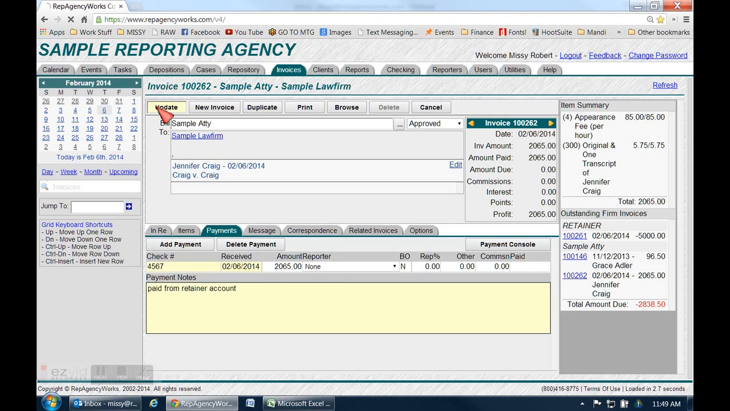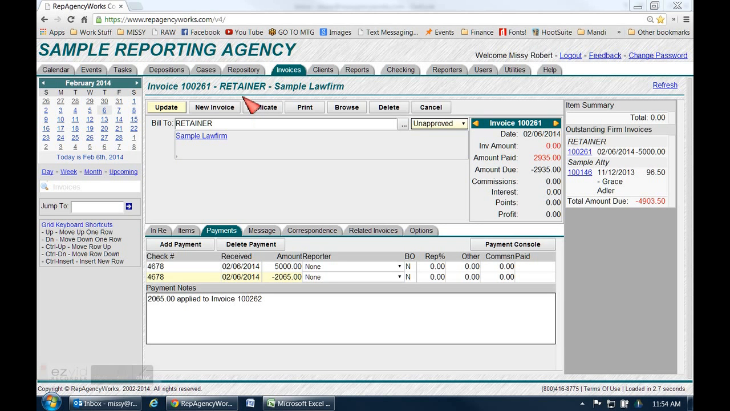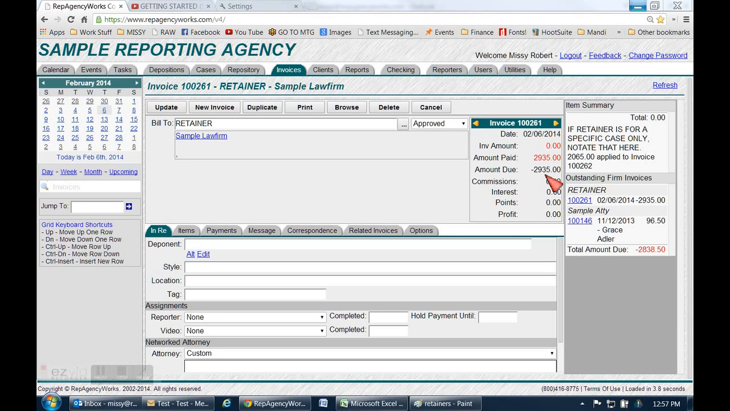Now that bill is going to show that it's paid in full, and therefore we need to adjust that retainer accordingly. So go back to your retainer invoice and you'll add a payment. You'll just take off that amount that you paid the other invoice with. So we took off the 2065. We made a note here that we applied it to the other invoice and hit update, and now their retainer is down to $29.35. So they'll only have that much to draw from in the future.